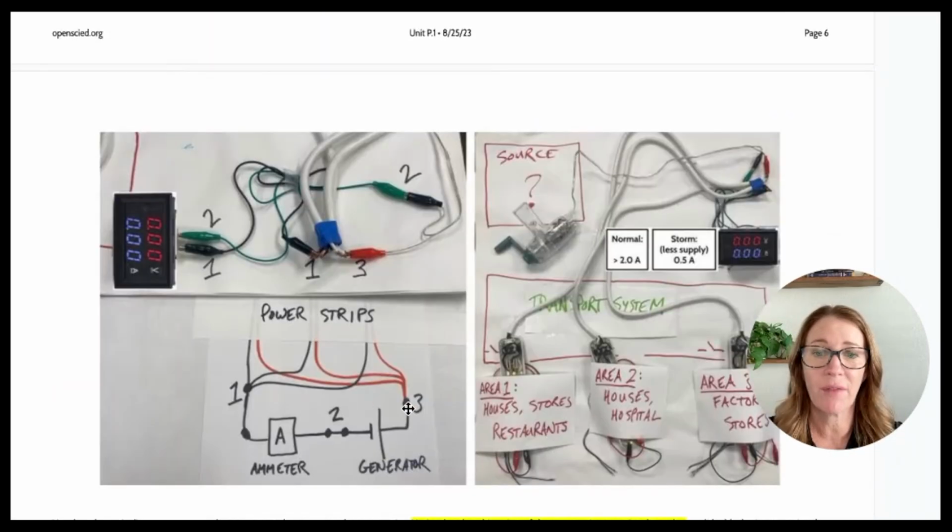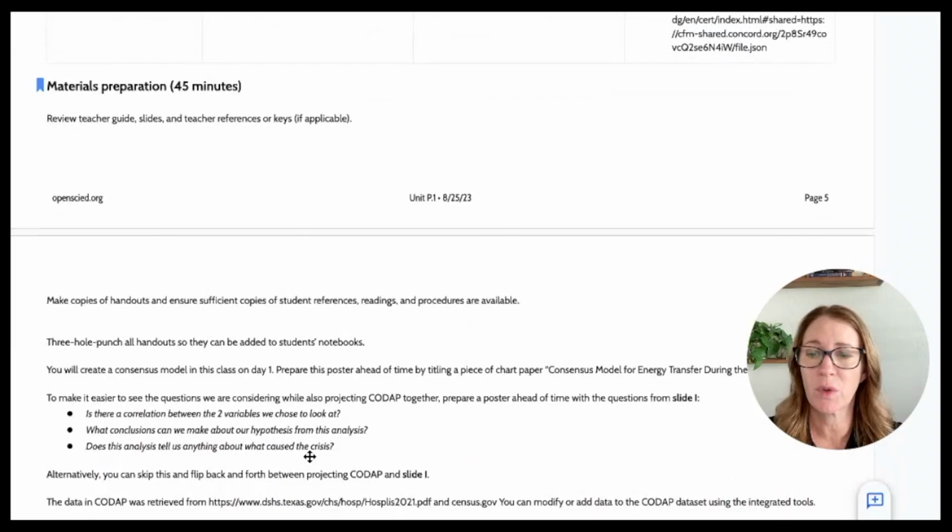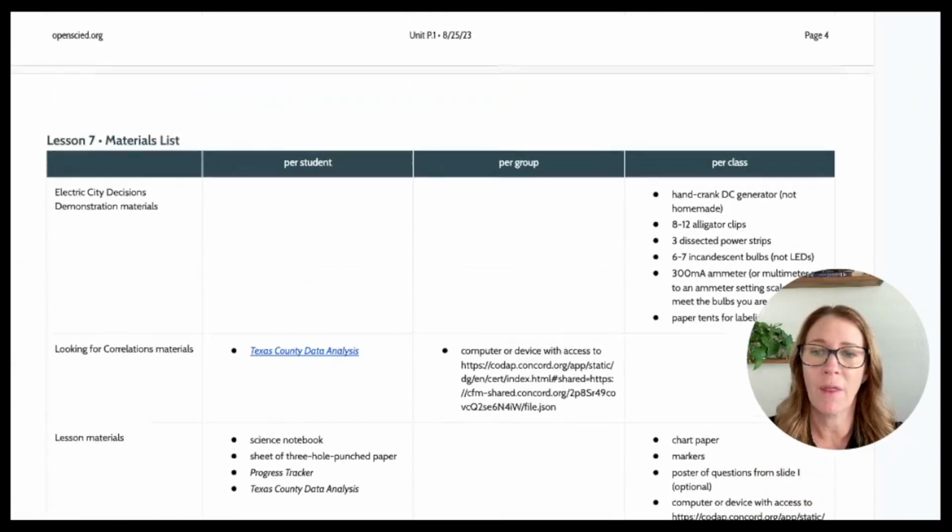So after you have done the demo with students, you're going to use the CODAP app to look for correlation between the different possible variables that could have helped make these decisions. And so there is a little bit of an explanation of how to use CODAP in our overview video. You can see that the data in CODAP was taken from this website right here. You can modify or add data if you want, but basically you just use the link that's on this handout.